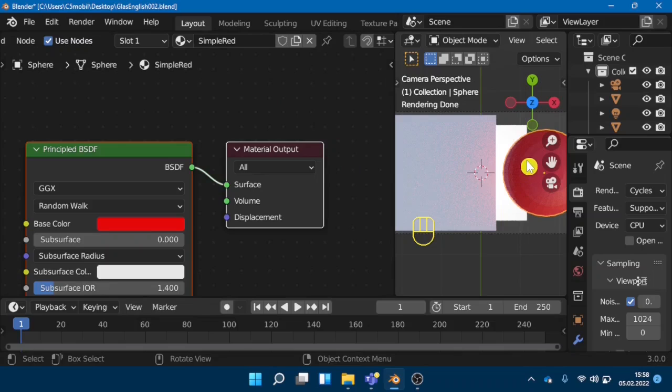Well, I do a little mistake because the UV sphere was marked, but it's no problem. I'll take this symbol here and put it on the cube. Now we can see the red cube and the light.